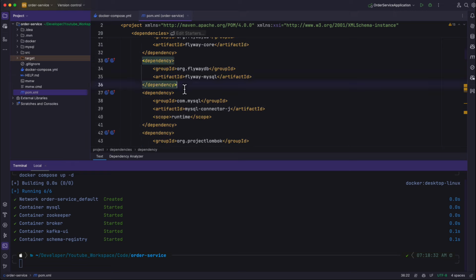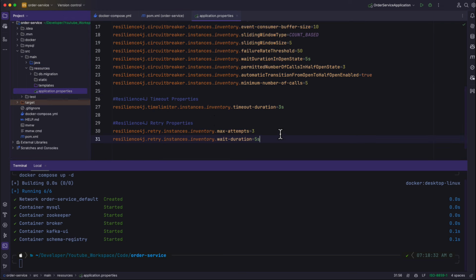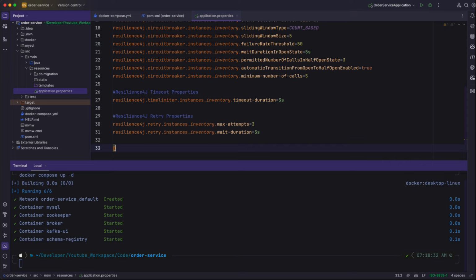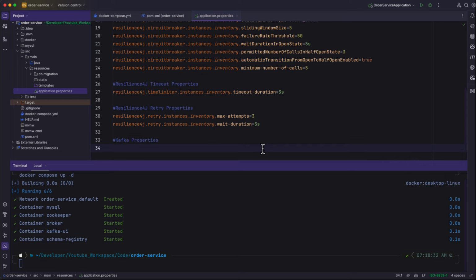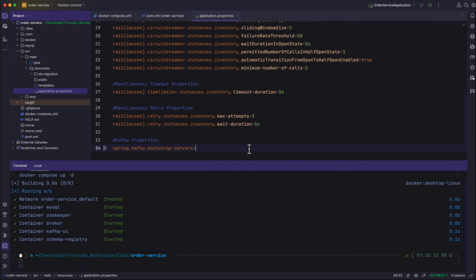The next thing we are going to do is configure Kafka in our Spring Boot project. For that, I'm going to open the source main resources folder, and inside the application.properties file, I'm going to add a section called Kafka properties. Here I'm going to type the property spring.kafka.bootstrap-servers. This is the address of the servers where Kafka is running. If Kafka is running in a clustered environment, you will provide the list of all the URLs of the Kafka cluster. That's why it's called bootstrap servers.